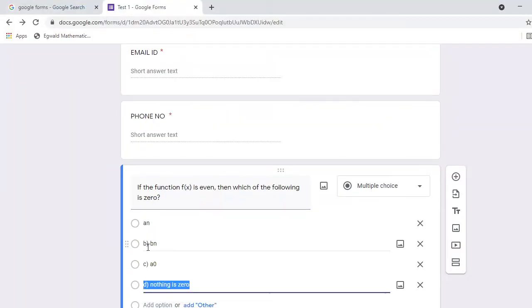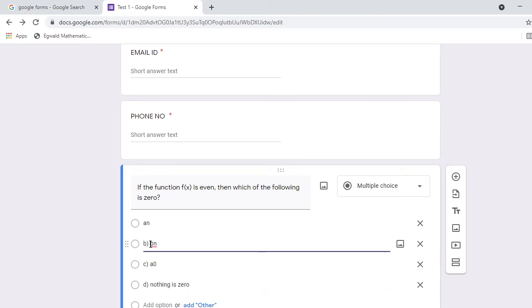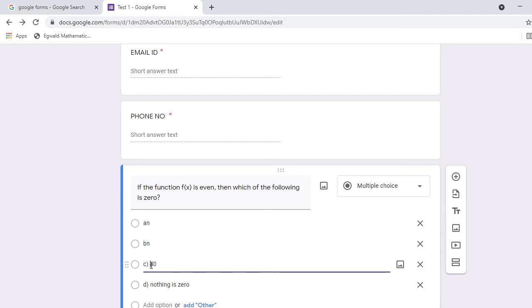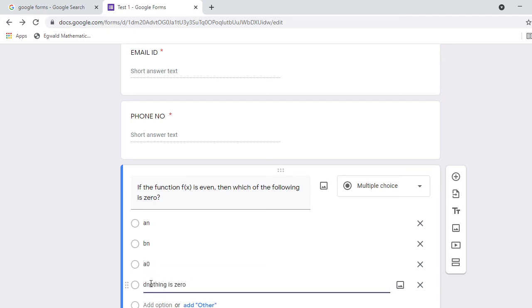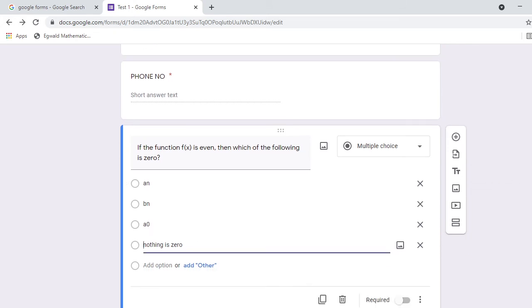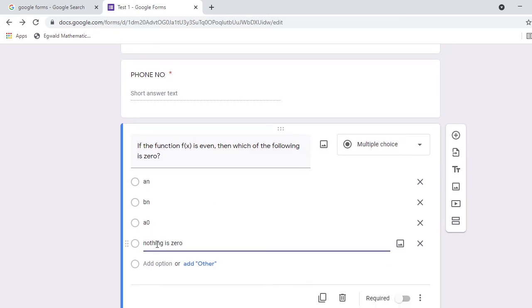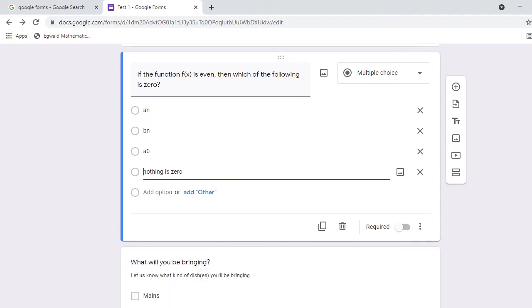But I don't want the A, B, C options and all. Why? Because it will shuffle the answers at last. It will shuffle the answers and show them, so no need for the A, B, C options. It's also a required question. You can keep required, or otherwise leave it as you wish.